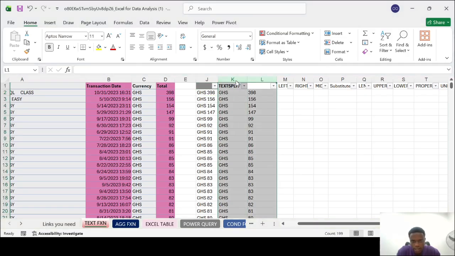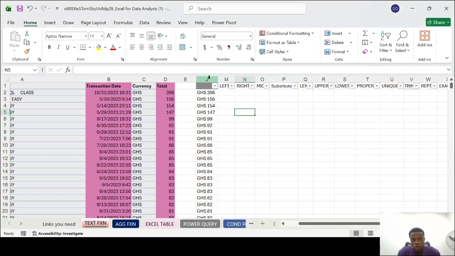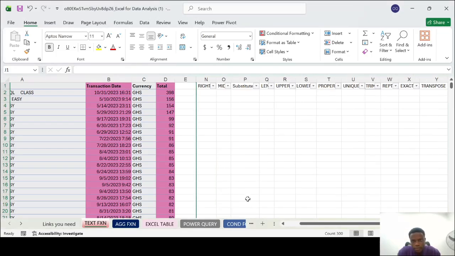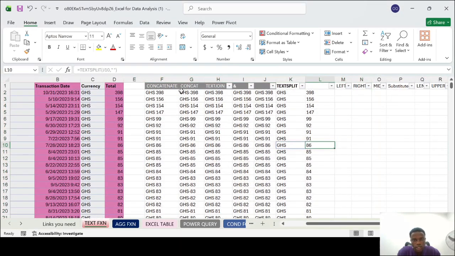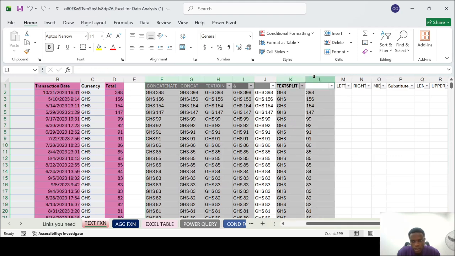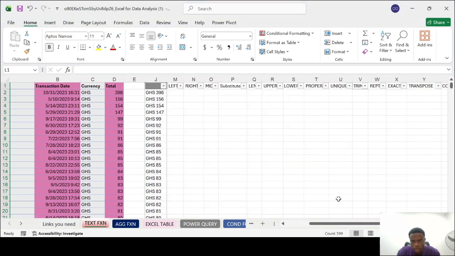So I'm going to hide this again. I'm going to hide this. If you need to unhide them, just click on the column in between what you hid, then right click and unhide. Let's say I've hidden everything and I want to unhide everything now. So click on unhide, and everything will come back to the way it was. Now I want to hide all of this except for column J. So just click, then hide.